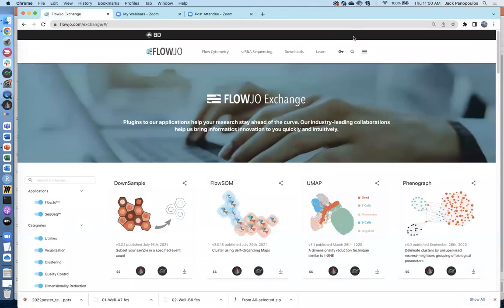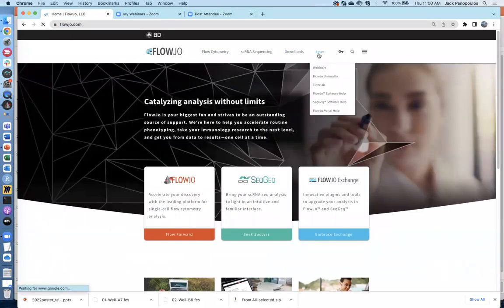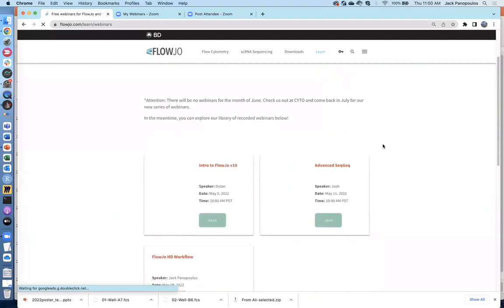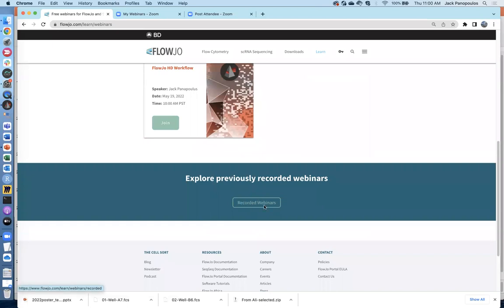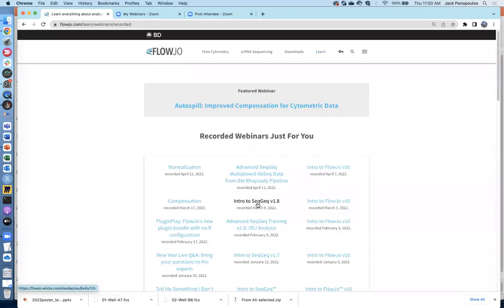Okay, so recorded webinars, if you go to flowjo.com, so if I just click on this, this is going to take you to flowjo.com, and then you'll see this Learn tab in the upper right. You go to Webinars, and then underneath the Webinars page, at the bottom here, not very well highlighted, you'll see this Recorded Webinars button, right? You click on this, and this is going to have a list of all our recorded webinars.